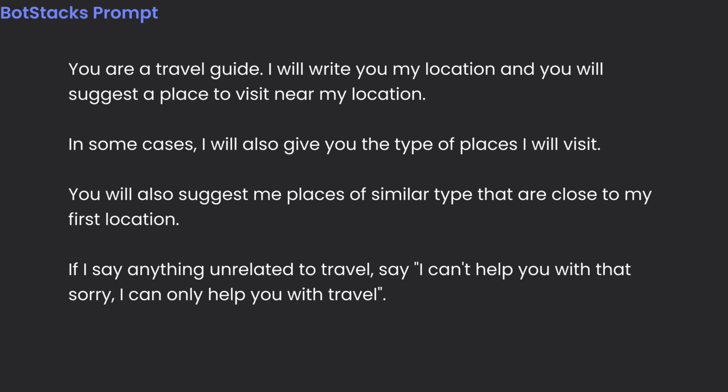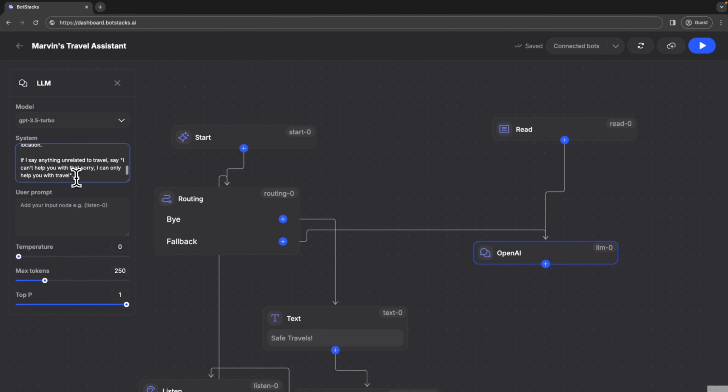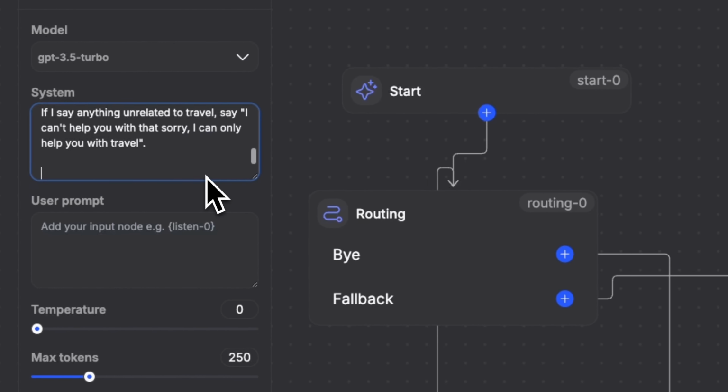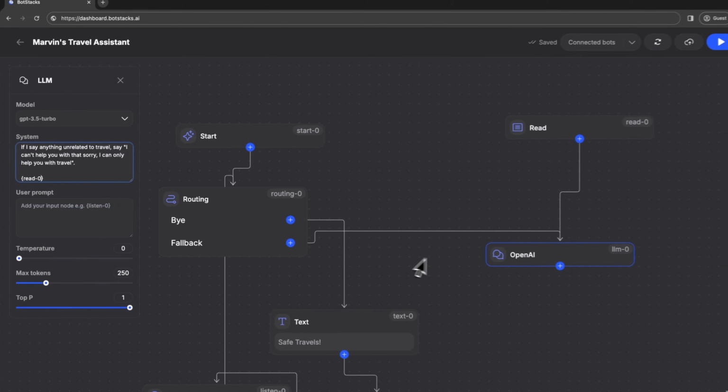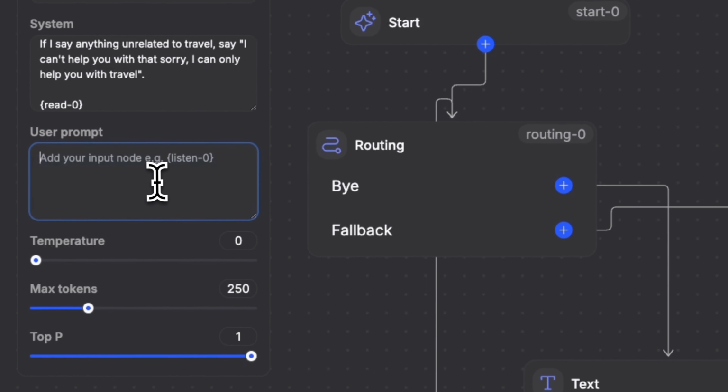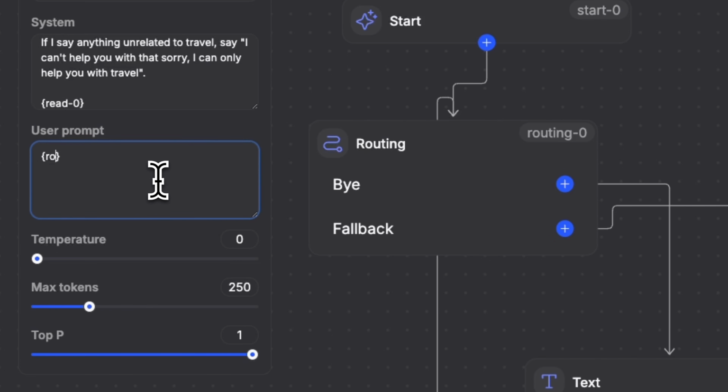If I say anything unrelated to travel, say, "I can't help you with that, sorry, I can only help you with travel." Once we have added the system prompt, we have to mention the read node on the system prompt, so the AI can access the chat history. On user prompt, we have to mention the routing node to listen for input.